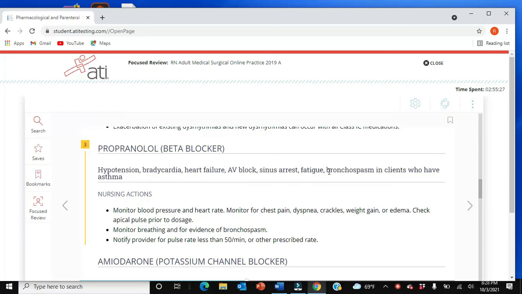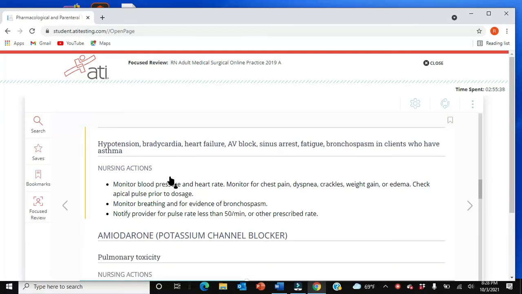Sinus arrest, fatigue, bronchospasm in patients who have asthma. And that's because it's a non-selective beta blocker. Is there anything here that you didn't know, like that you don't give it to somebody with asthma? Monitor for chest pain, dyspnea, apical pulse, right? And you just write down that critical point.